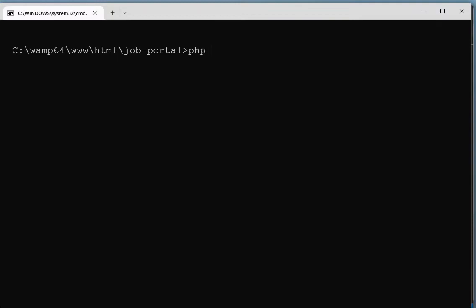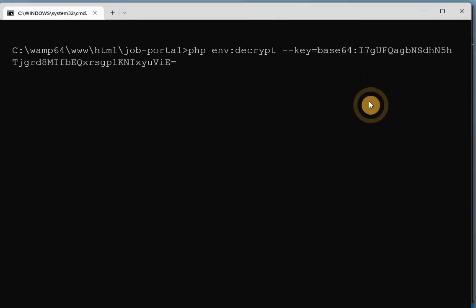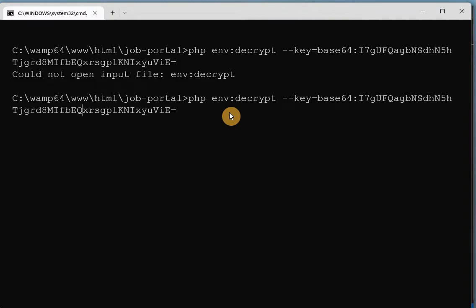php env decrypt, and we need to pass the key here, key equals to. What that key is, I have already noted here. So, could not open the env decrypt. Sorry, we have missed something here. We have to pass php artisan, then only it will run.